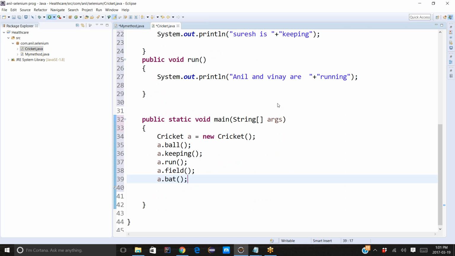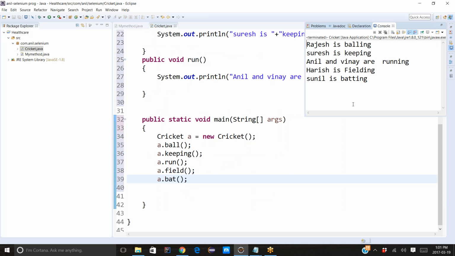Now look at that. Run it. Rajesh is bowling, Suresh is keeping, Anil and Vinay are running, Harish is fielding, Sunil is batting. See, everything is there, right? I think you got it. Java is very easy. Now look at the next concept. So this is how it works.